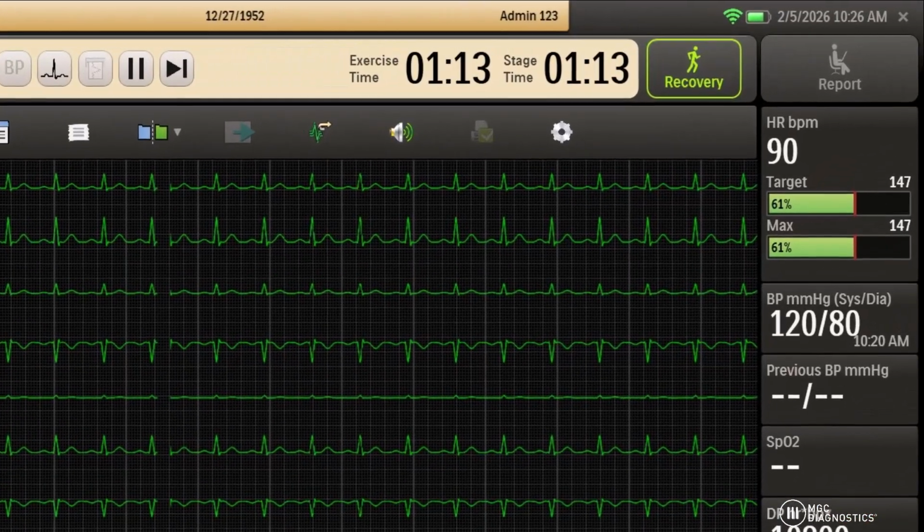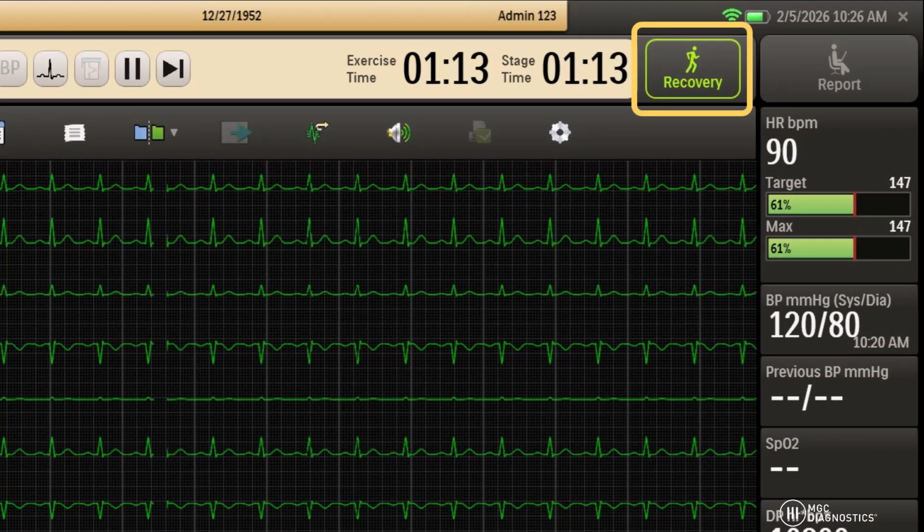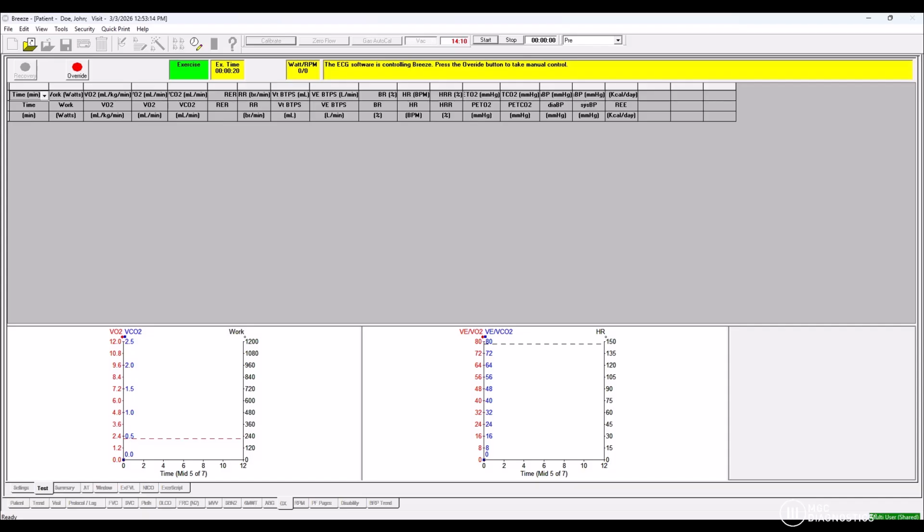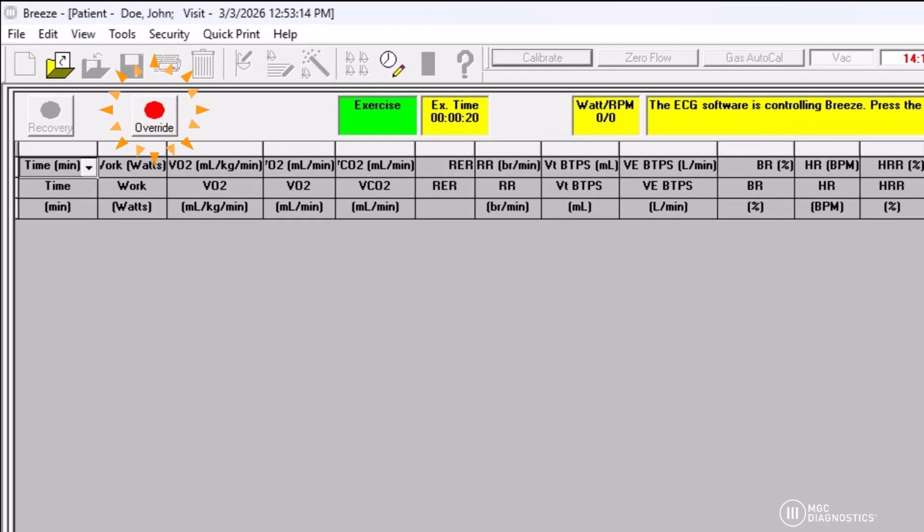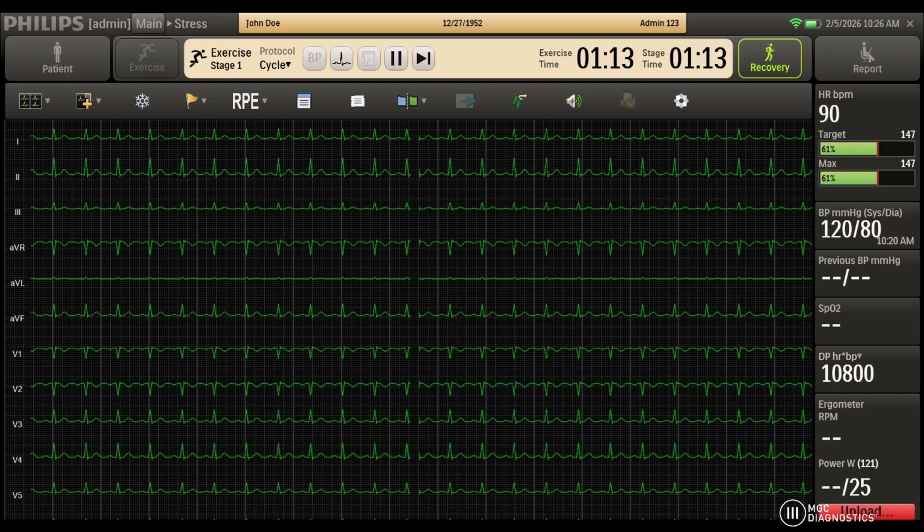To begin the recovery phase of the test, select Recovery in the Philips software. Both systems will simultaneously transition to the recovery phase. When the recovery phase is complete, click the Report button to end data collection for both ECG and breath-by-breath gas exchange data. If you want to continue collecting ECG data, but end breath-by-breath data collection, click the Override button, then the Stop button in Breeze rather than the Report button in the Philips software. ECG monitoring and recovery data collection will continue in the Philips software.